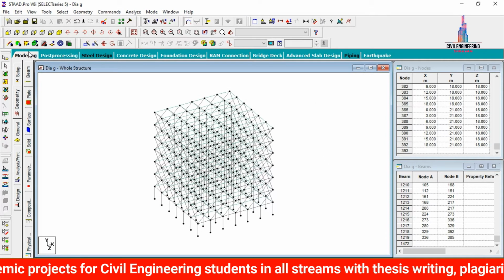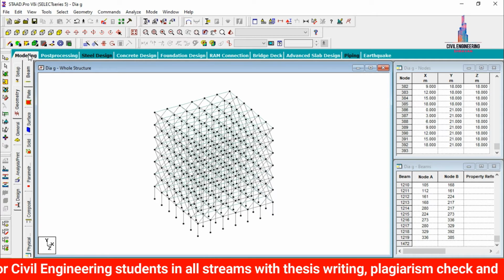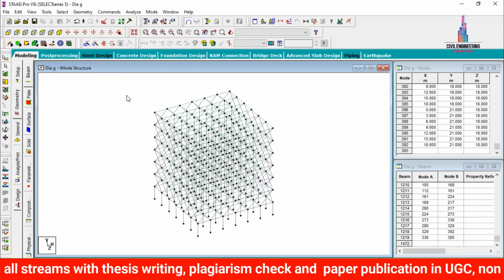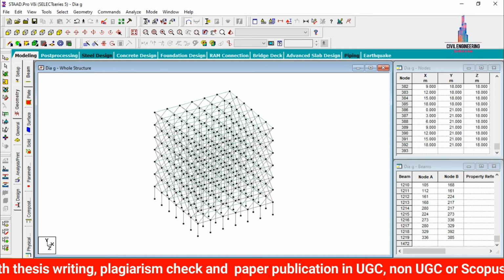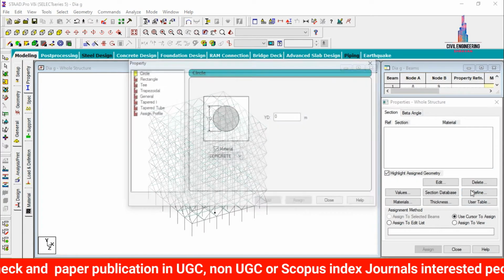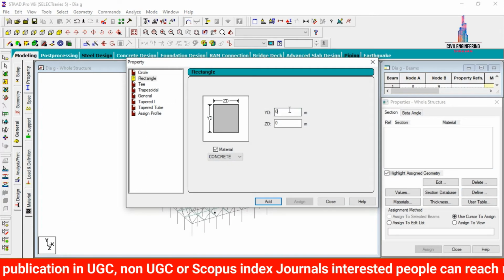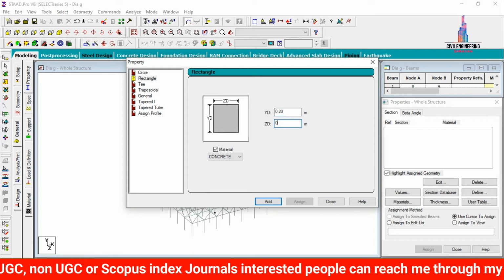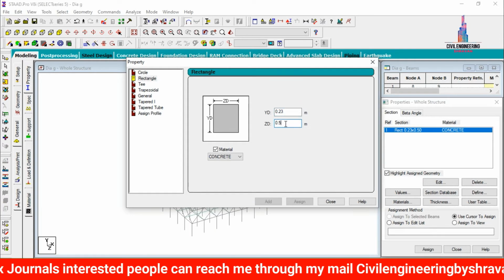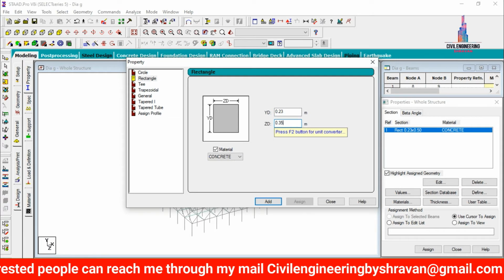After that we have to assign the properties for this diagrid building. Now I have modeled this diagrid building, and now we have to assign the properties. Select the general option, select the property, click on define option, select the rectangular section. Here I am taking 0.23 cross 0.5 as the column size. Again I am assuming 0.23 cross 0.35 as the beam size.